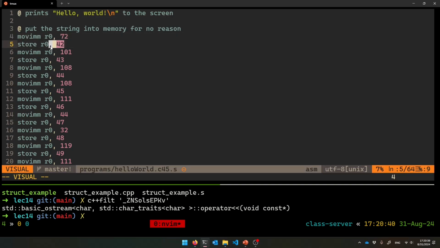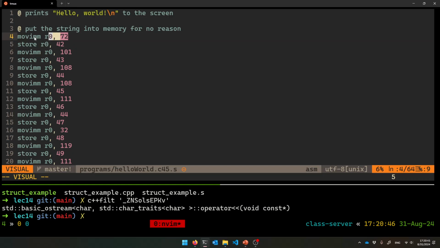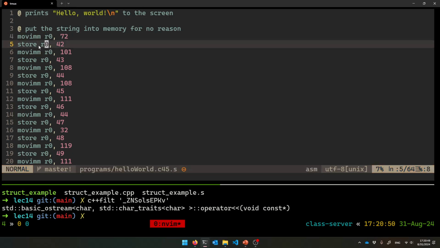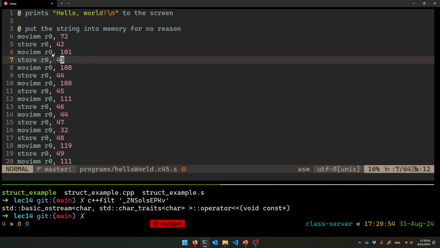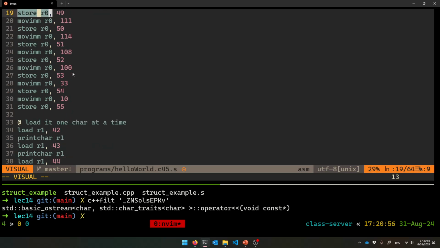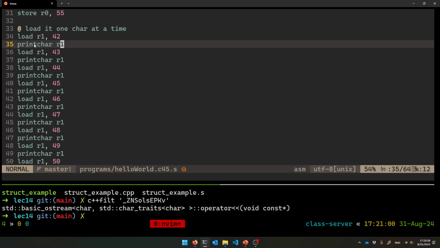And then it's going to store the ASCII code for capital H. Sorry, excuse me, this is the ASCII code for H. Capital H is being stored into R0, and then it's storing R0 into memory. So I'm just hard coding memory addresses, memory addresses, memory addresses. So this is hello world. And then I'm loading it out of memory and printing each character.